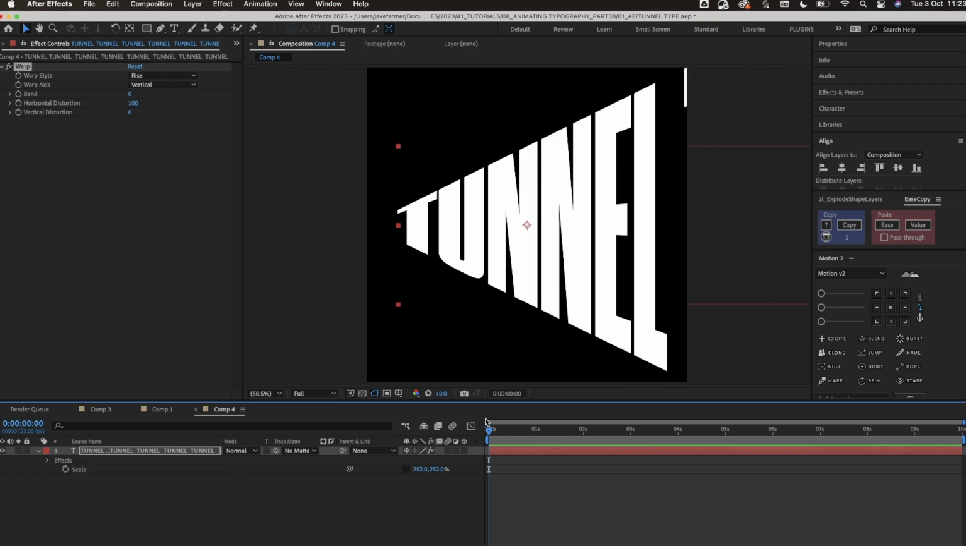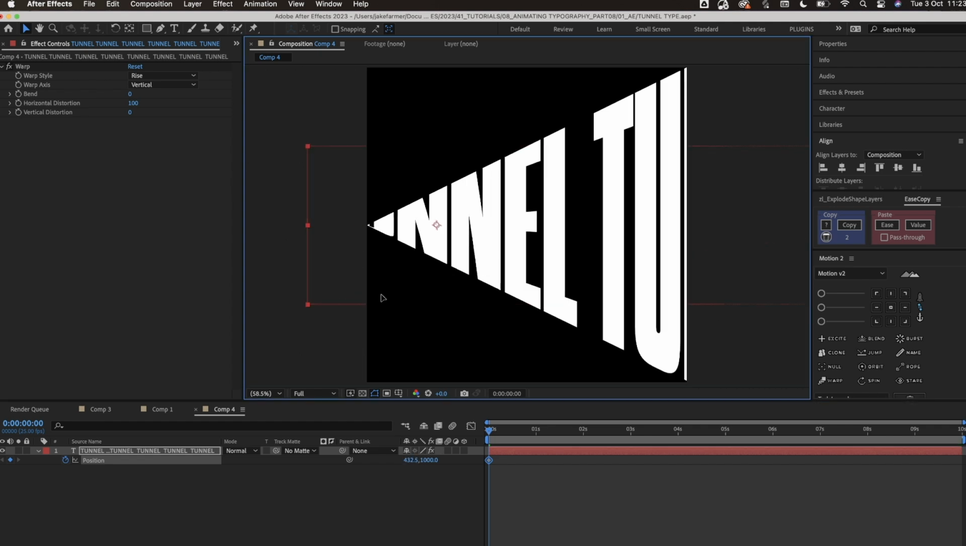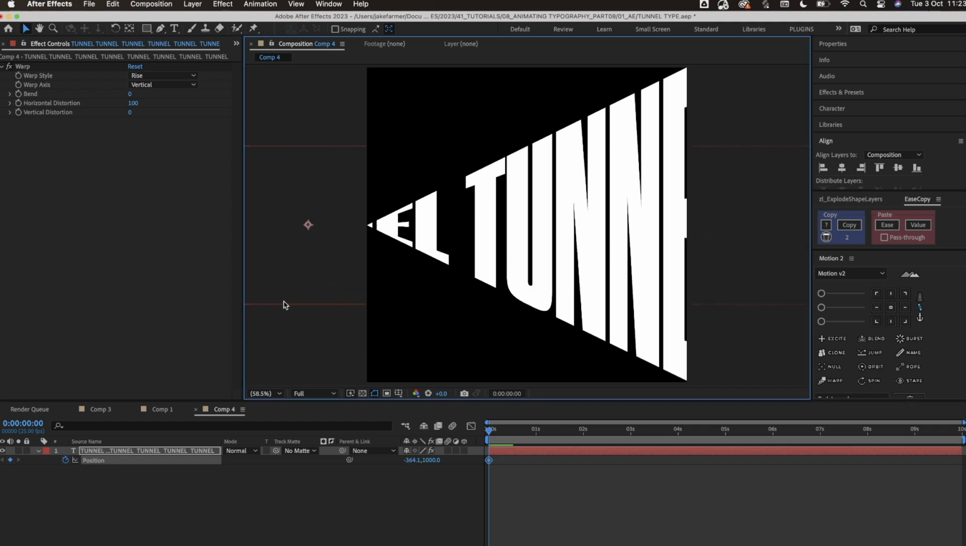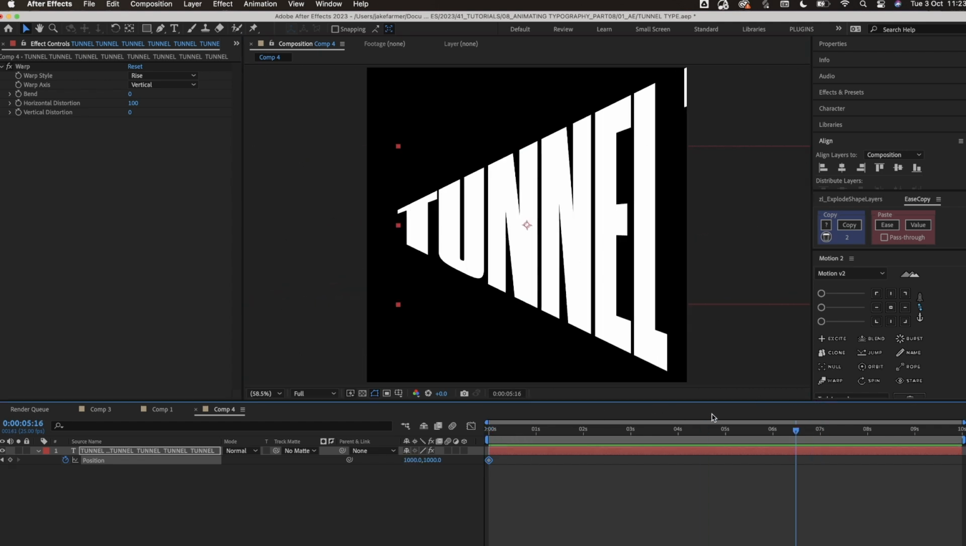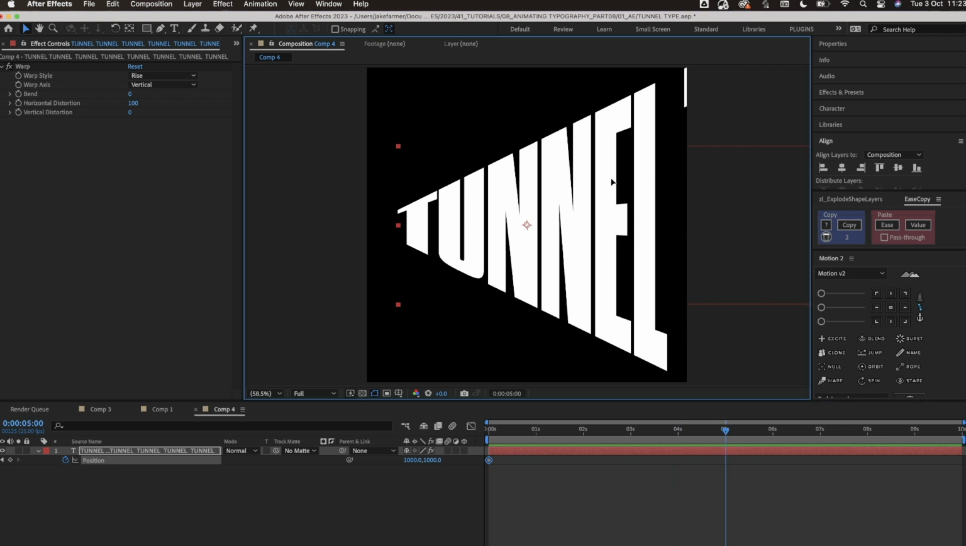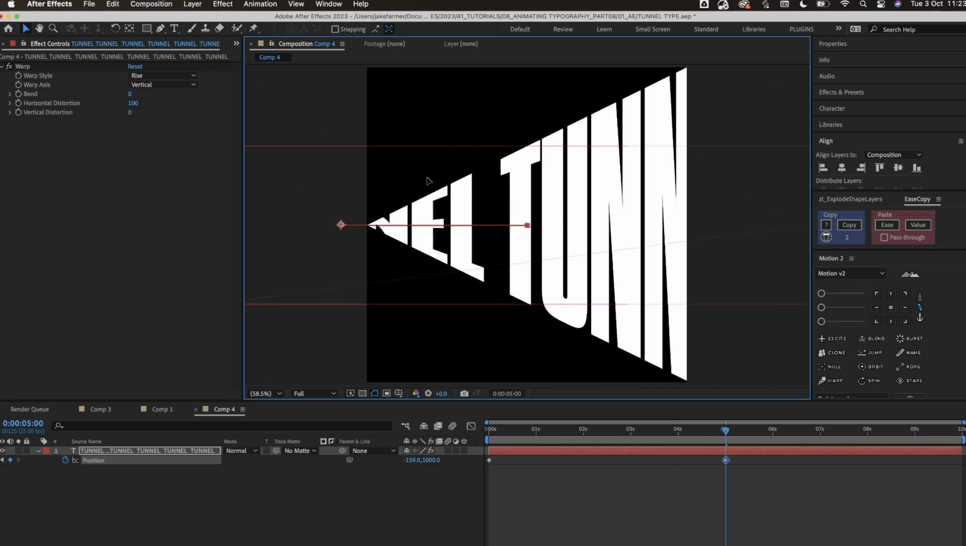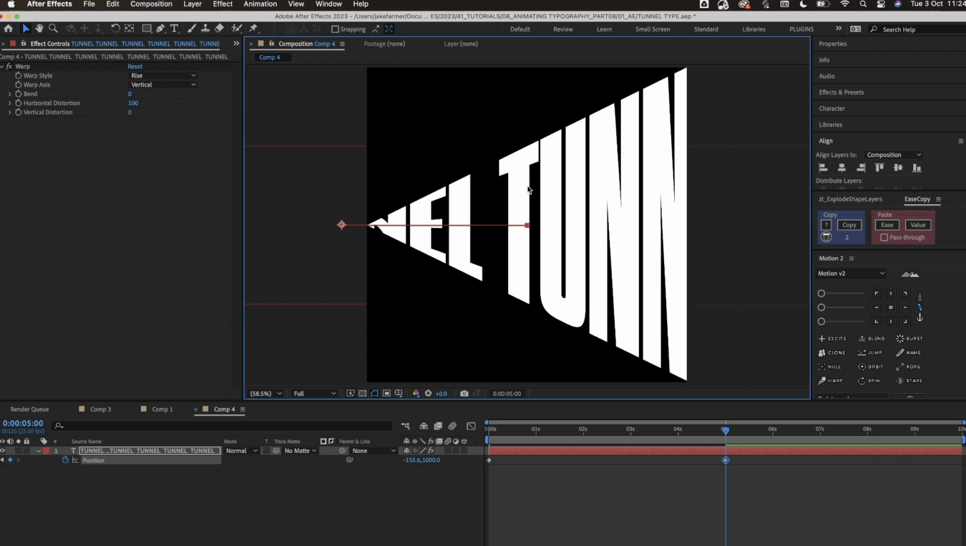Now it's just a case of animating the typography. On the text layer, we'll press P for position, and then we'll set a keyframe at the start. I'm looking at a good starting point for the text so we can create this as a loop. Let's go further down the timeline and create another keyframe and move the text to the left.